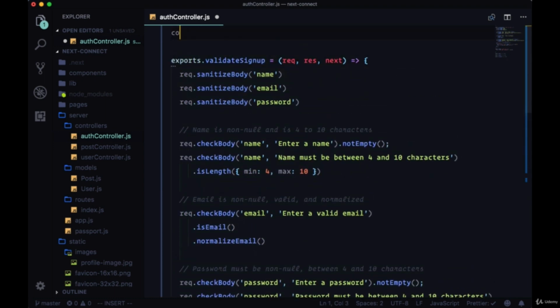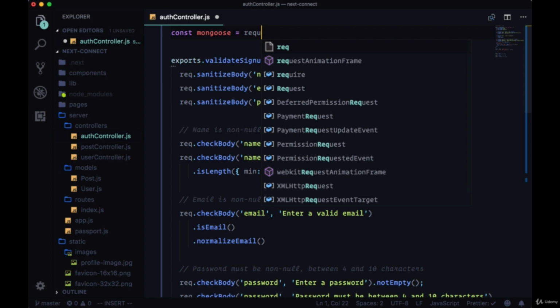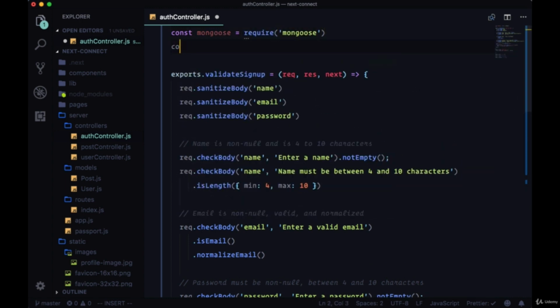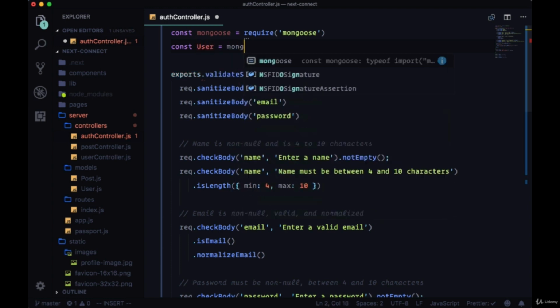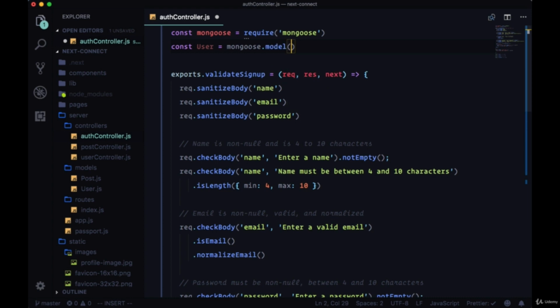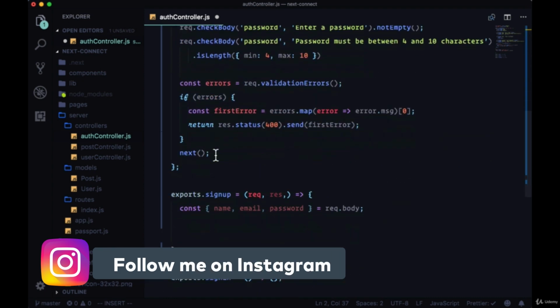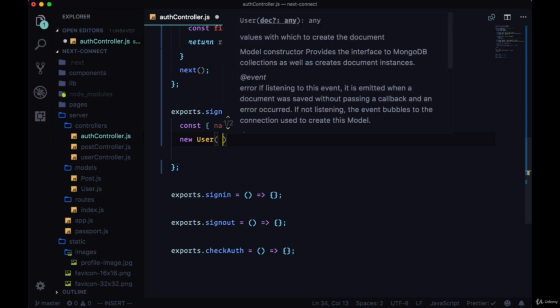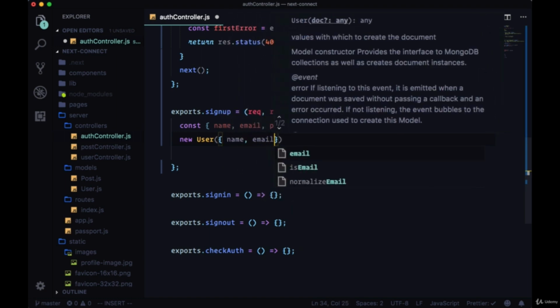So up at the top we'll bring in, first of all, mongoose, because we want to use the mongoose.model singleton in order to bring in our user model. So we can say mongoose.model, reference our user model as a string. So it'll pull in user as well as all of its methods. So now we can say new user and pass into it name, email, and password.